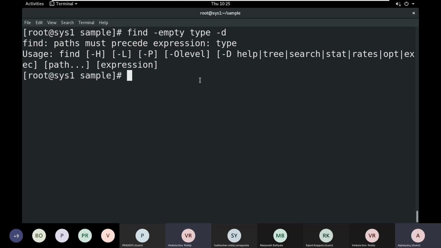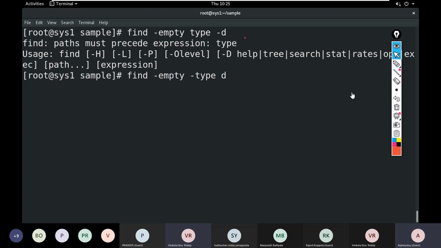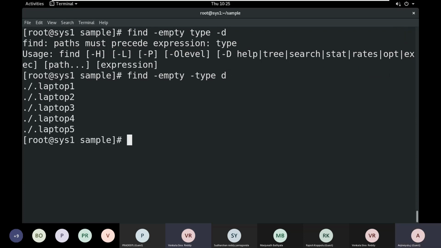Then type is D. We can give this command like this: find, hyphen empty, then type D. I gave it wrong, so we have to give the hyphen here only, don't give it here. That's why I'm getting a path must error. Okay, now we are getting some error here only. So then we can find out.